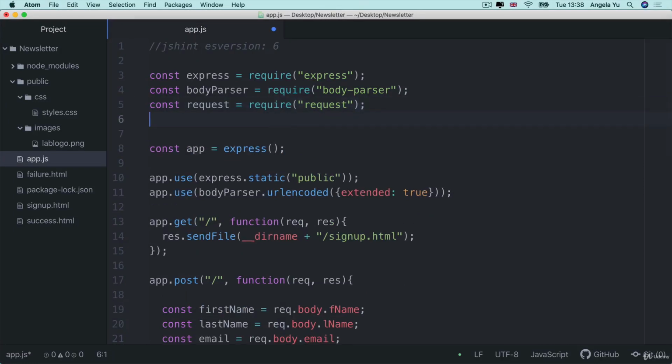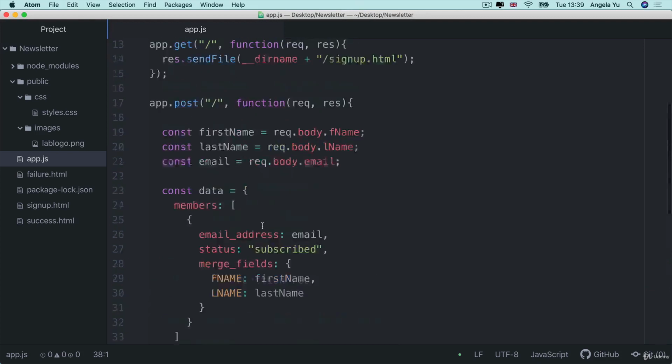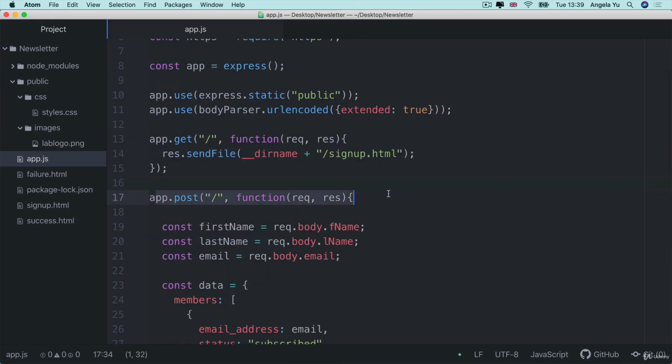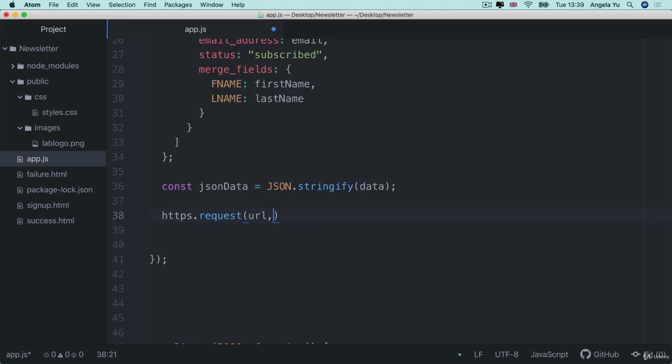Heading back to our code, let's go ahead and create a constant for the HTTPS module and require it. Now, down here, just below where we've got our JSON data, but still within the app.post, we're going to create our request. So we're going to say https.request, and we're going to pass in firstly our URL, and then we're going to pass in our options, and finally we're going to have a callback, which is going to give us a response from the Mailchimp server. So let's fill in each of these fields.